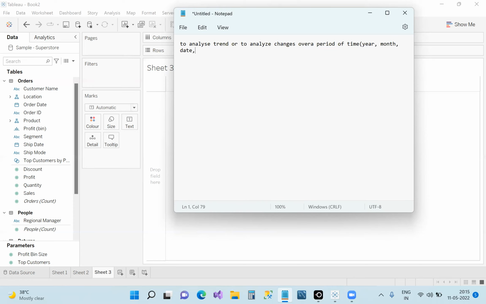So when you get any questions where you want to see what the trend is, whenever someone asks you about a trend, what does it mean? It means they are asking you for the trend over years. So whenever you get any data and you want to analyze things over a date field, meaning a date column, then you make a line chart. Got it?